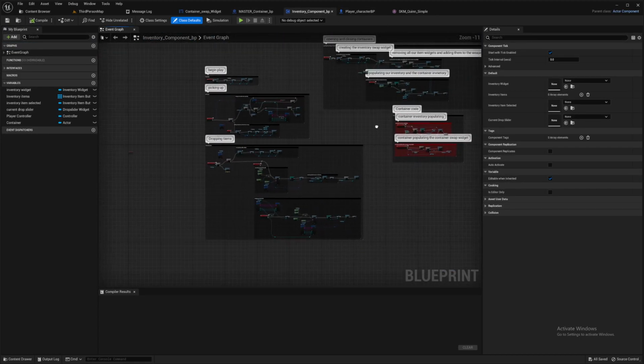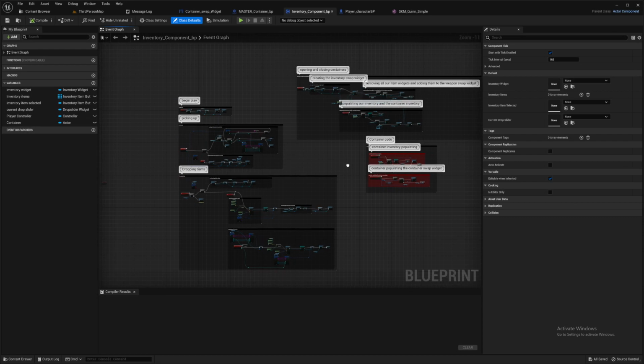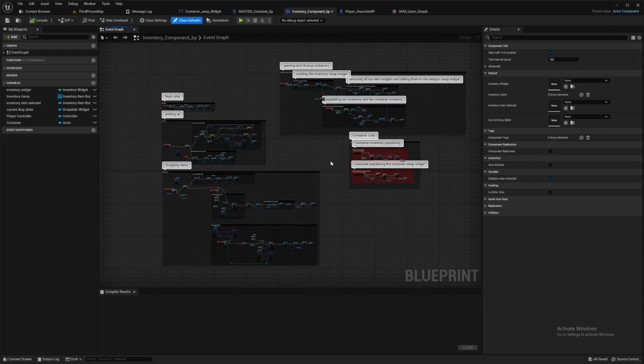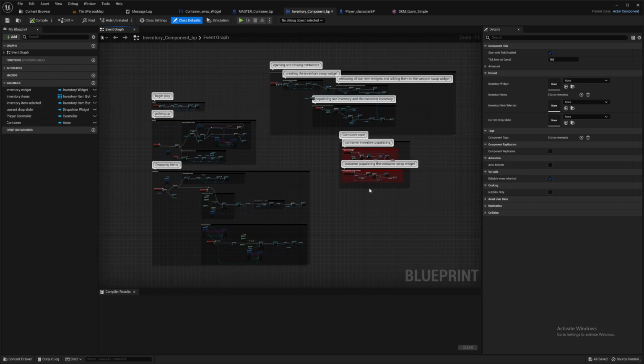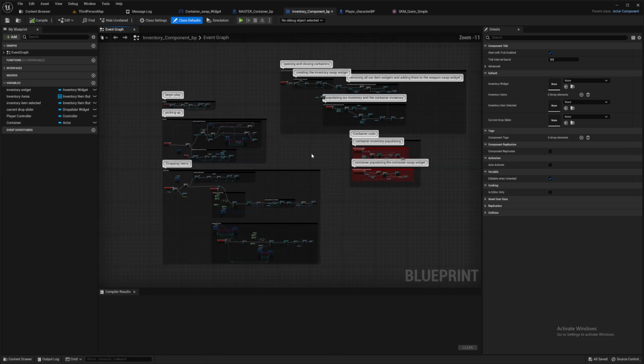So there's a huge amount of code in here. So this component, I can give it to anything that I can interact with. So if it's a vehicle, a chest to store my items in, anything I want to have an inventory of any kind, all I have to do is put this within that actor. So even an enemy, I can put this on an enemy and it can have its own inventory.